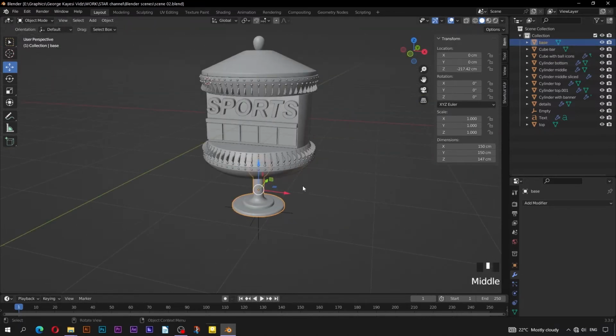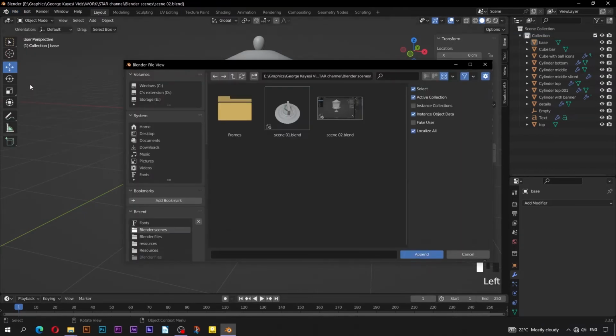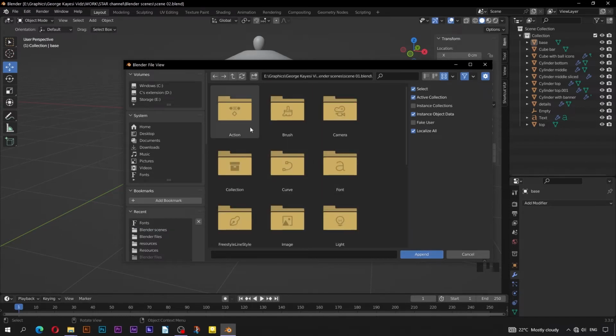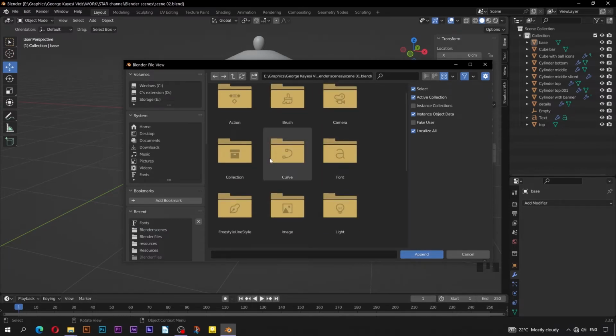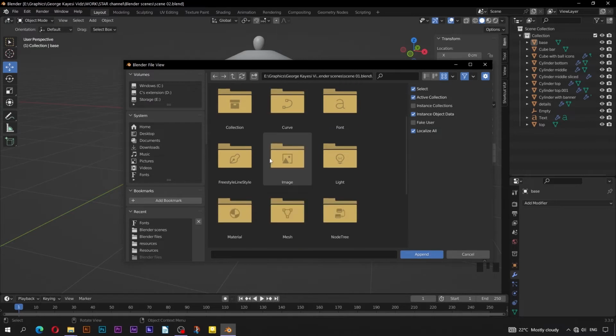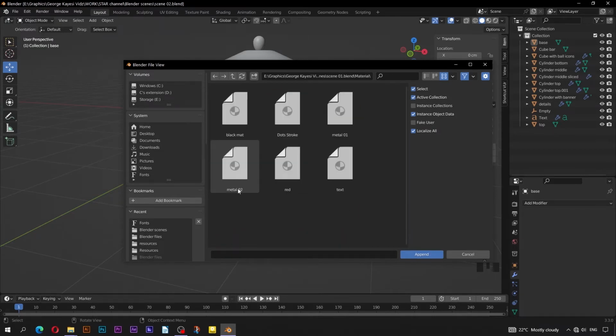It's time for shading, but we are going to append materials from the previous project. Go to File, then Append. Navigate to Blender Scenes folder, where Scene 01 is located. Select Scene 01, click on Append. Here, you will look for material. Double-click on material, select these multiple materials while holding down Ctrl key, then Append.